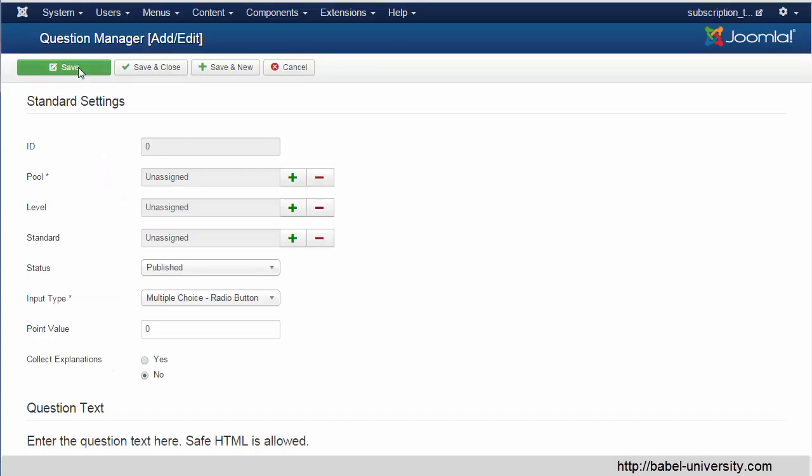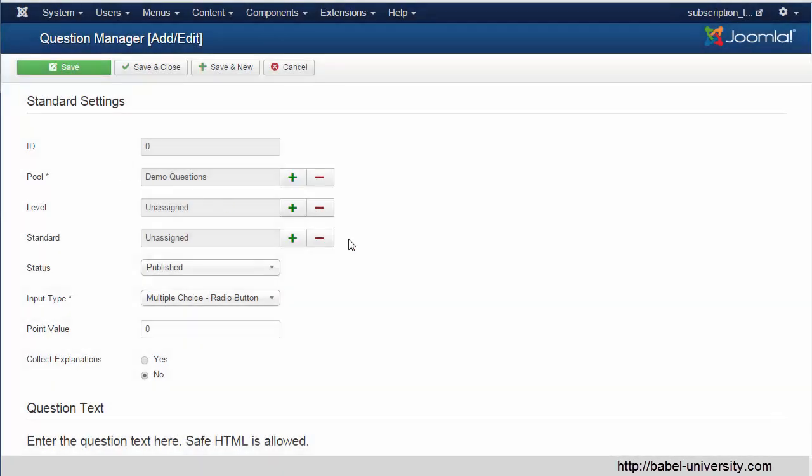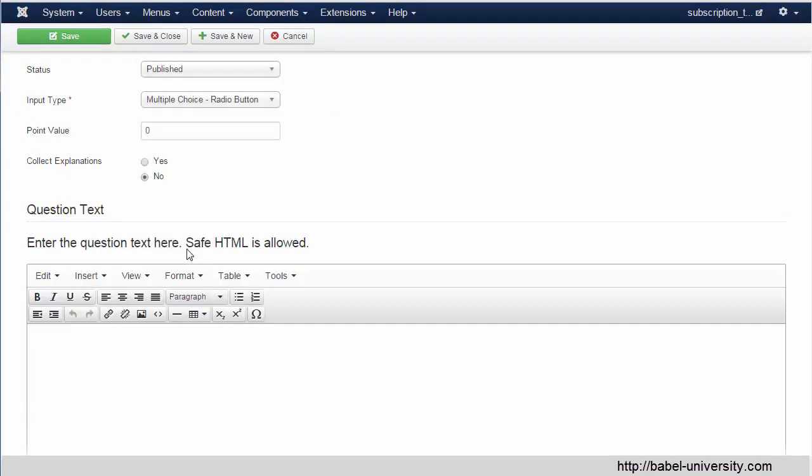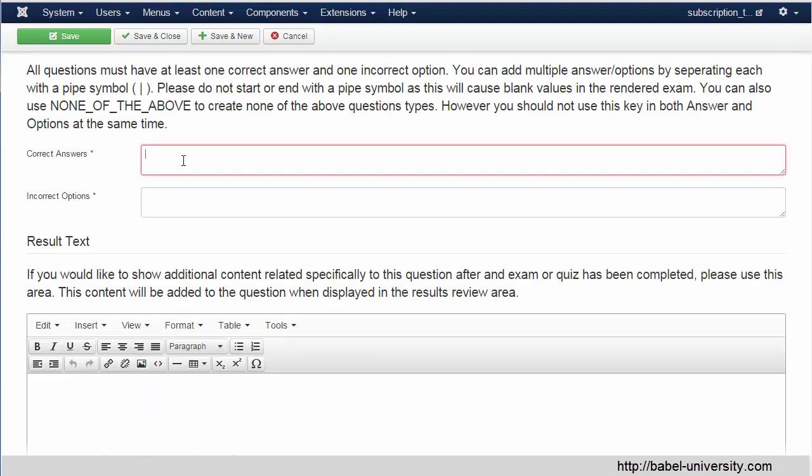As you can see, we're in the form, so the first thing we want to do is assign this question to the pool that we created earlier. And we'll go down and add a question text. The question text is the prompt that the examinee sees during the exam. Last but not least, we'll give it a correct answer and a few incorrect options, and we'll save it to the database.